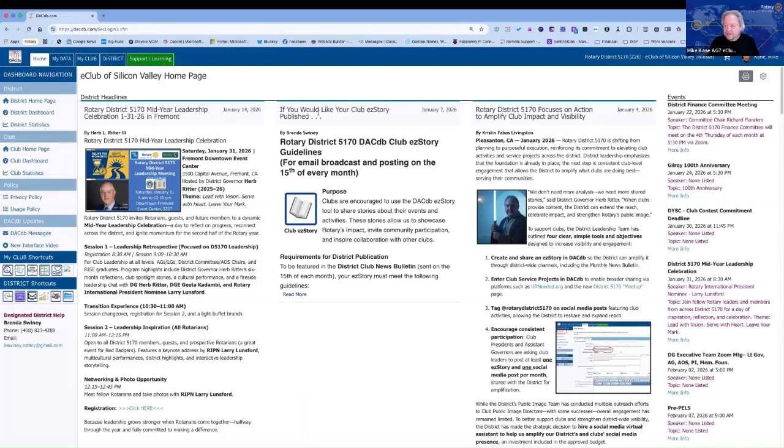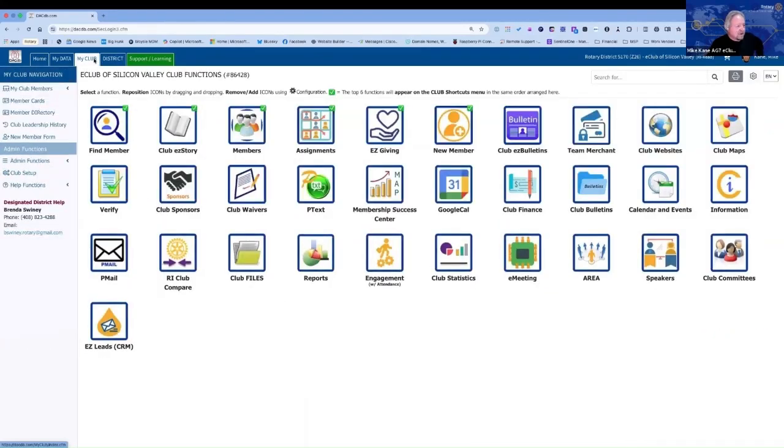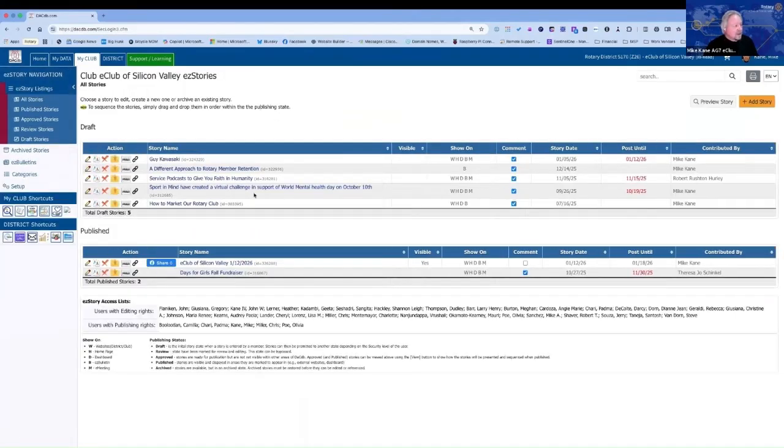Oh my gosh, look at all this complexity. This is really tough. All you need to worry about is my club. So going into my club, you'll see these little tiles that will tell you all the things that you have been authorized to do. Now, because I'm a past club leader and an AG, I've got a lot of tiles. As a member, you're going to have fewer tiles, but the one you're going to concentrate on is Club EZ Story. And you can see I've done a few of them. And I'm going to take one of the EZ stories that I wrote recently and use that as the example.